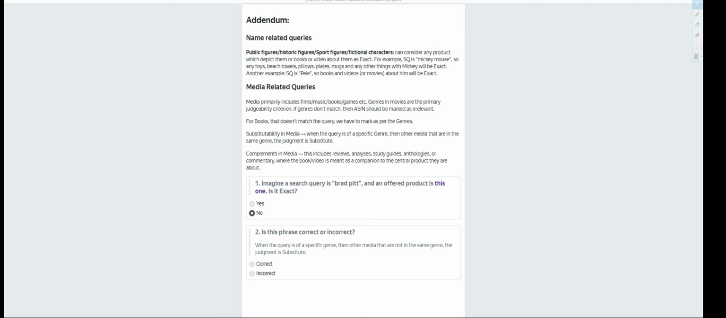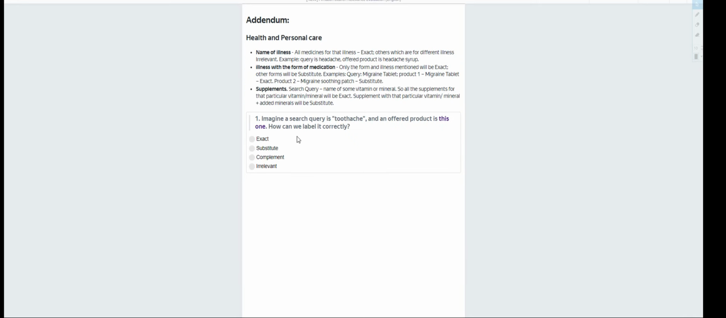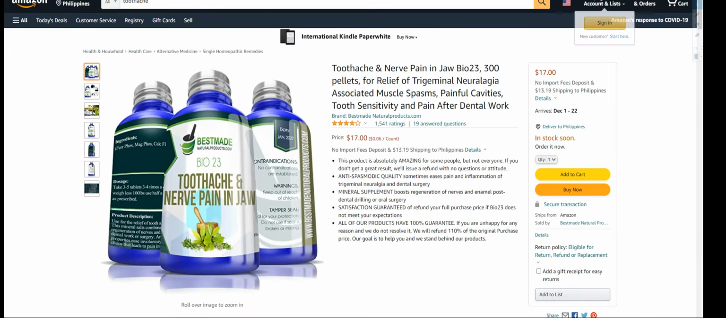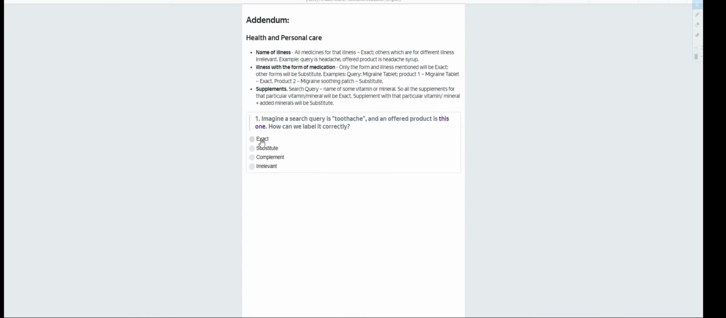Genre. Let's find that. Complements in media, anthologies, books. When the query is of a specific genre, then other media that are in the same genre, the judgment is substitute. When the query is a specific, yeah, it's correct. Last question. Imagine a search query is toothache and the offered product is this. How can we label it correctly? I think it's going to be exact. Let's submit it.